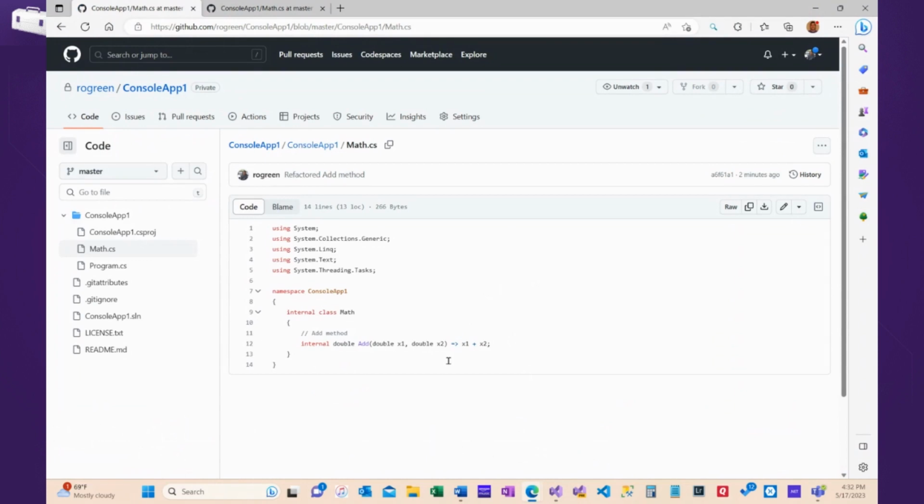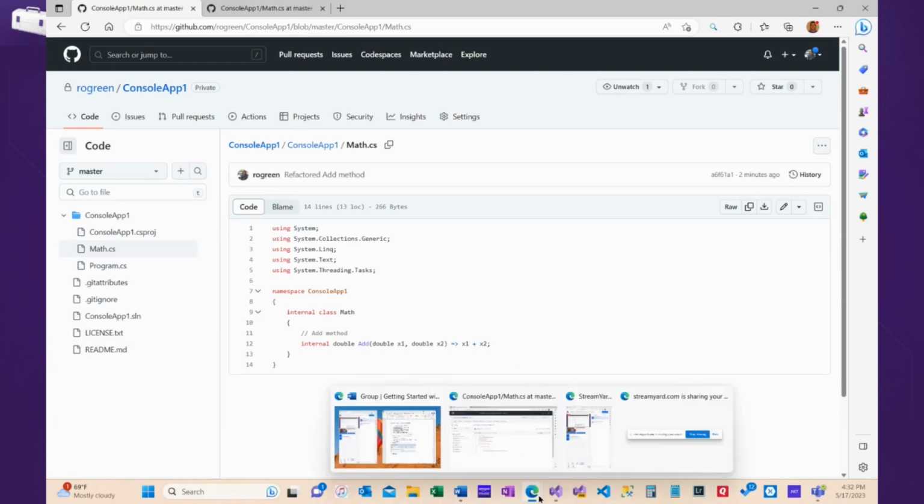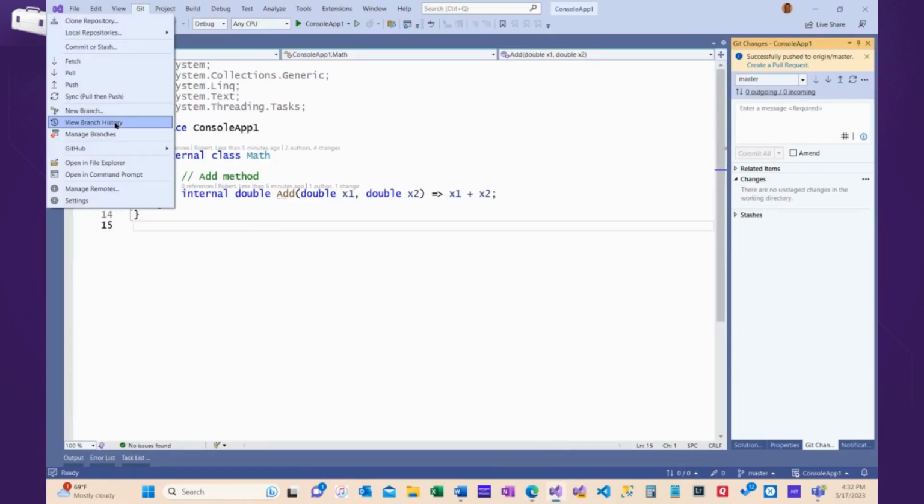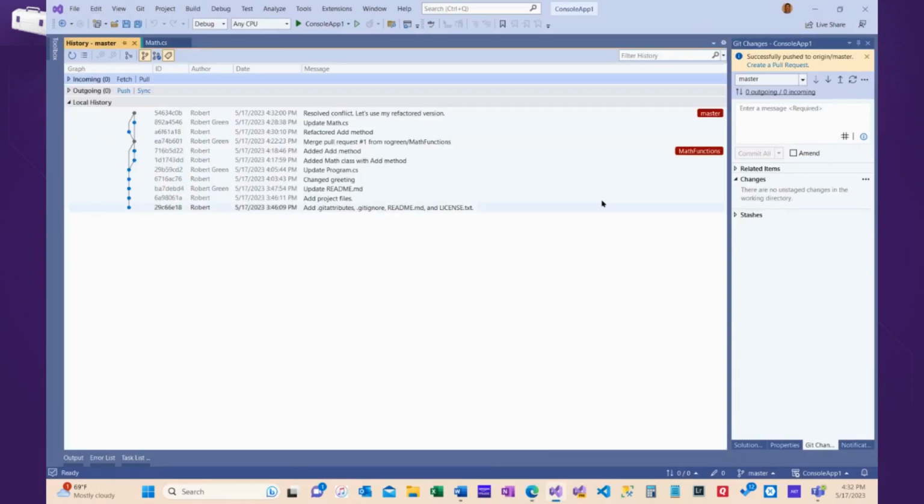Now, maybe I go and talk to the developer who did that previously. Maybe I do it this way. Again, that's up to you to figure out how to do it. But what we've done now is resolve the conflict, and I'm able to change the code. And I always like to go look at the branch history to see what happened. We see that there was a conflict. The code diverged, but I merged it, and we used my refactored version.